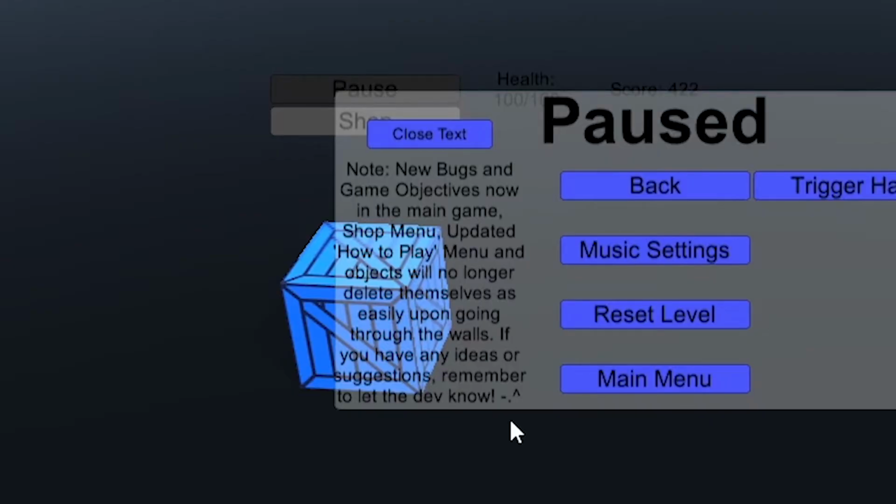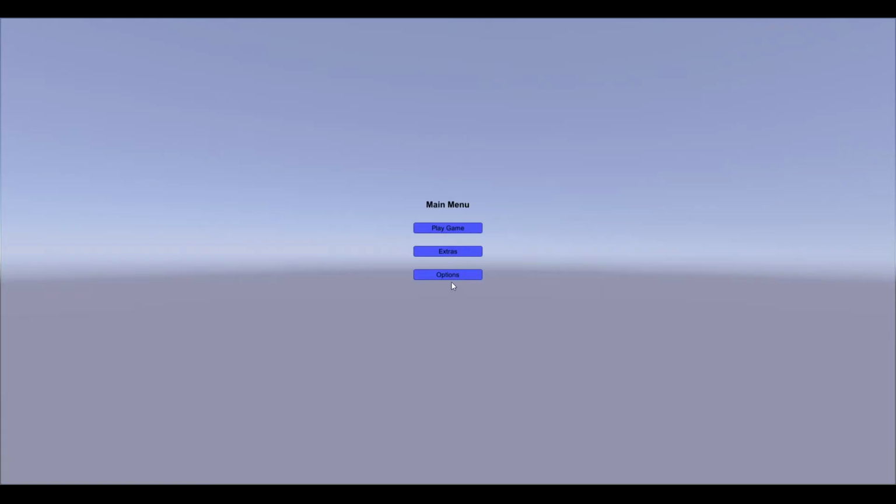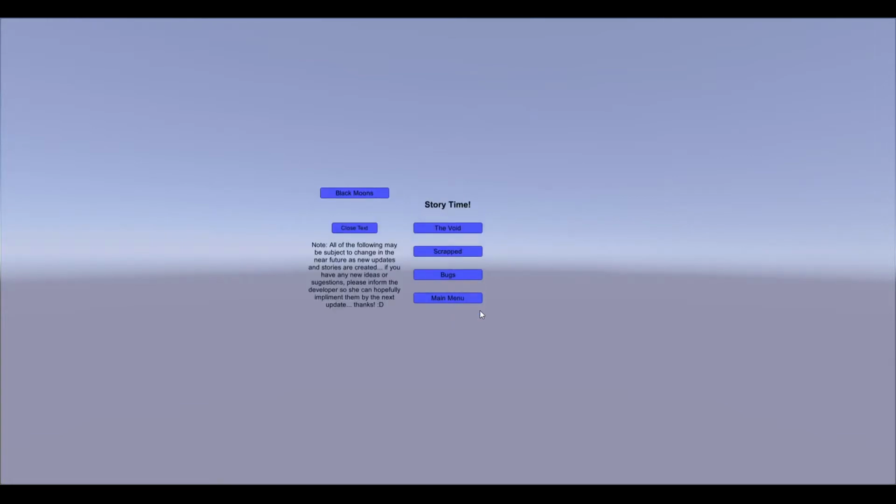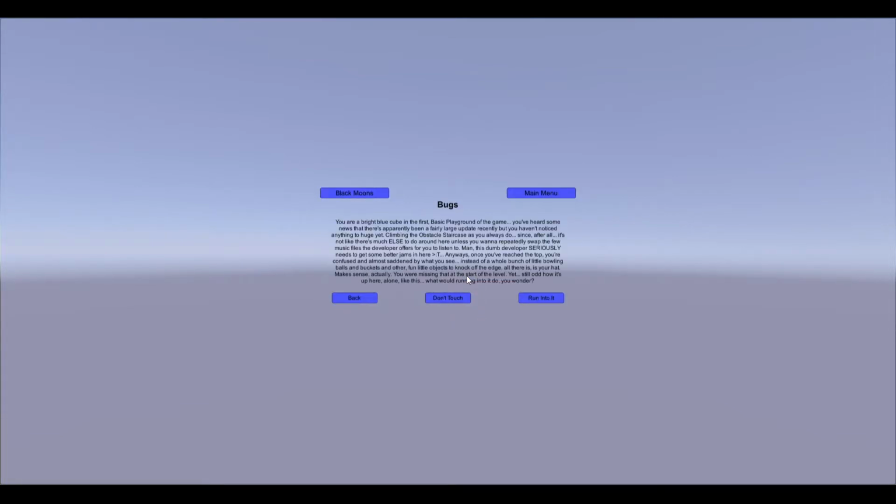Note, new bugs and game objectives now in the main game. Shop menu, updated how to play menu, and objects will no longer delete themselves as easily upon going through the walls. If you have any ideas or suggestions, remember to let the dev know. Okay. Extras, I think. Yeah! Okay, yeah, this is new. Sweet.